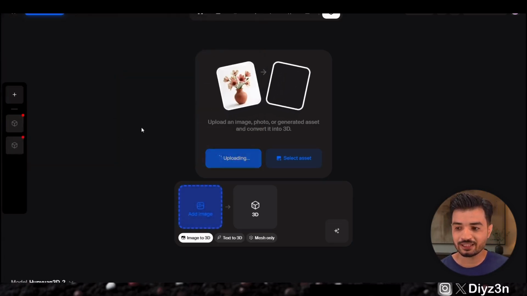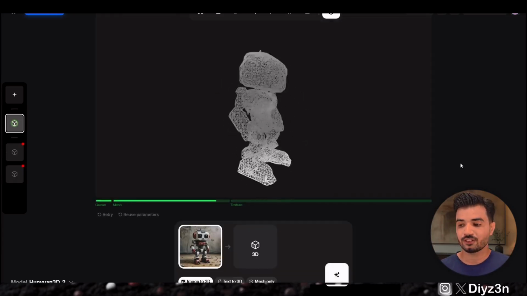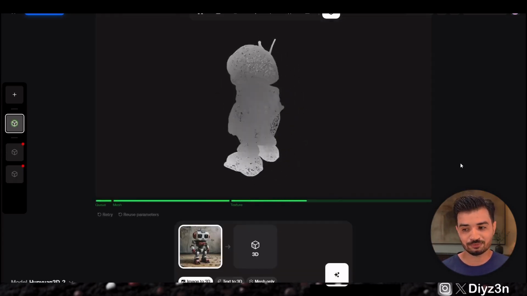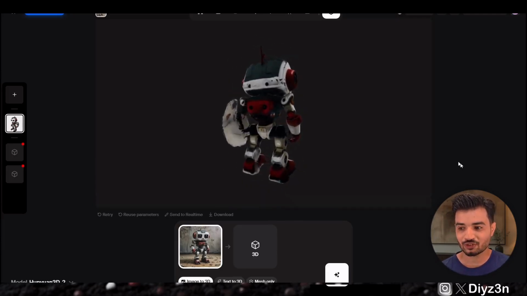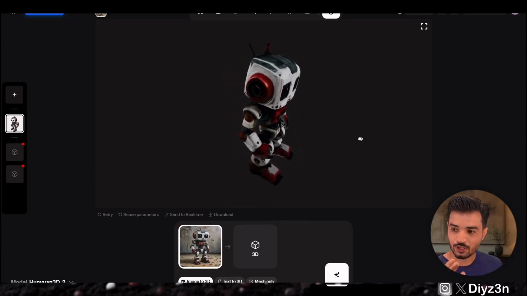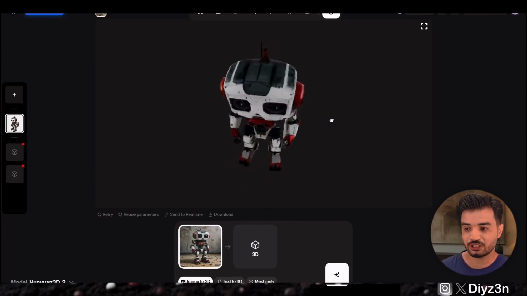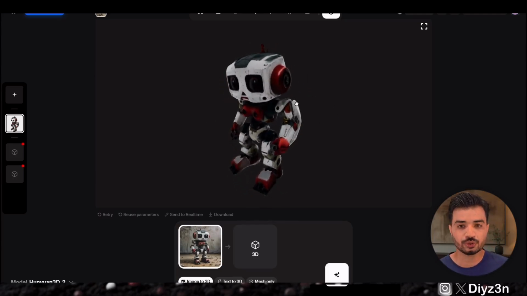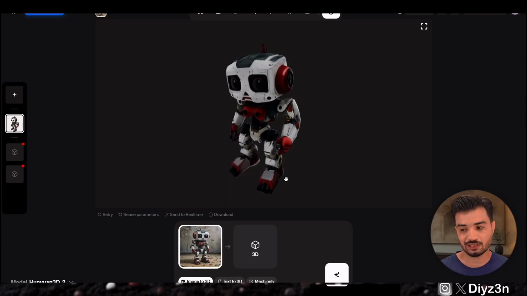For example, I use image to 3D or text to 3D, and I give it this image that Krea generated for us, and boom, this is an amazing robot with the texture. Wow, you see, we generated this robot and created a 3D object of it, and of course you can download it as FBX, GLB, Blender or OBJ, etc.